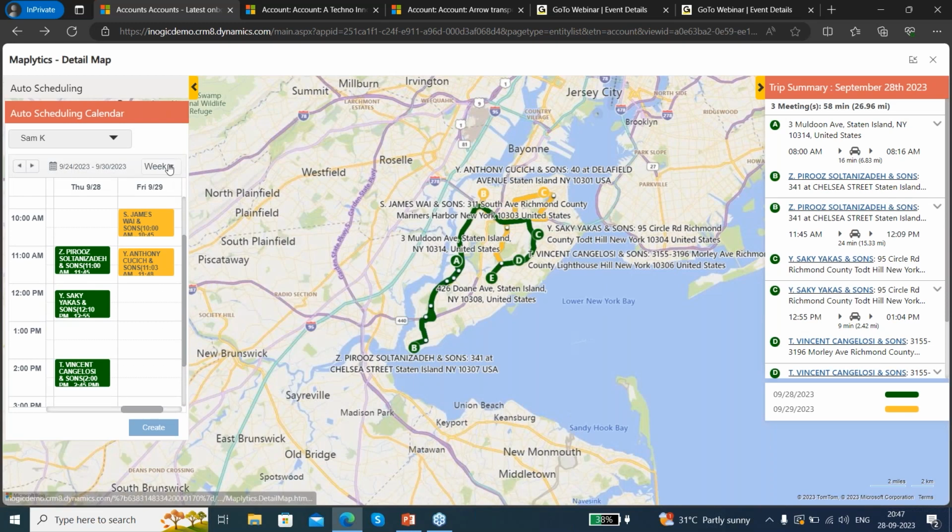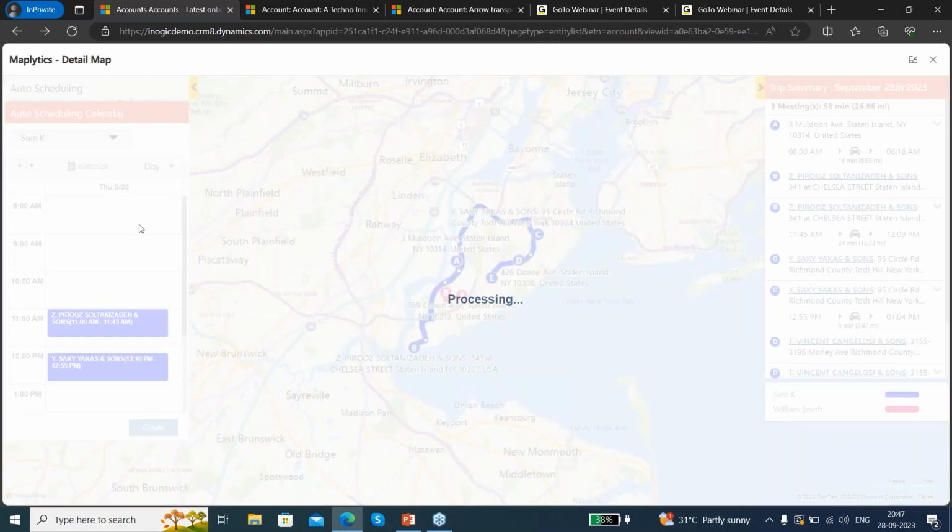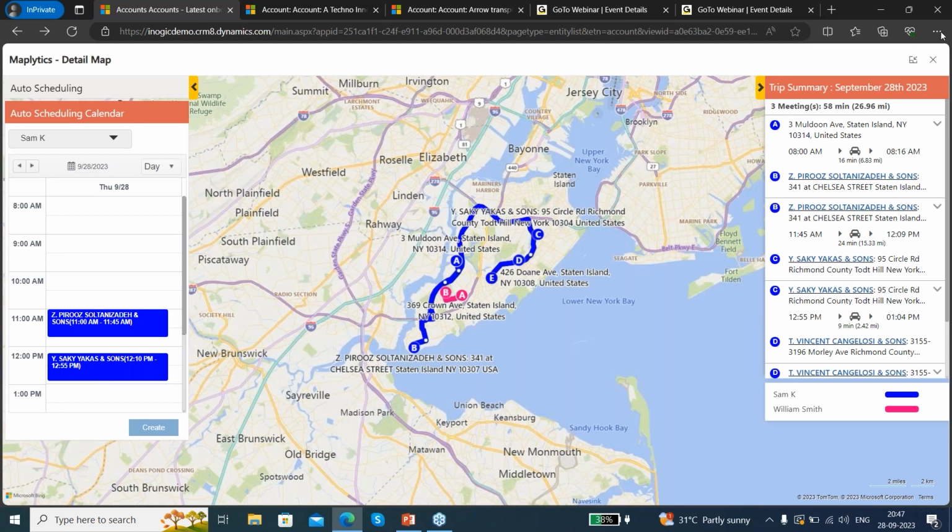And now here you can see the trip summary panel as well. So whatever trips you are able to see in the calendar based view, the same trip summaries will be available on the right hand side as well. Here you can further see some additional details. From A to B, it will take 16 minutes of time and 6.83 miles of distance has to be covered.